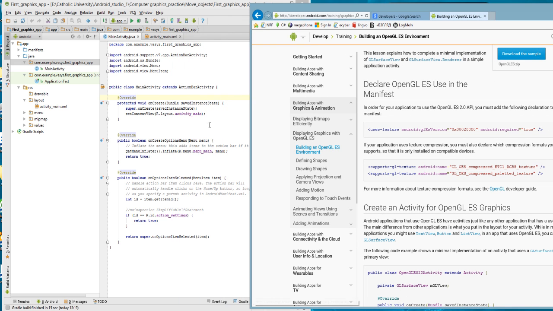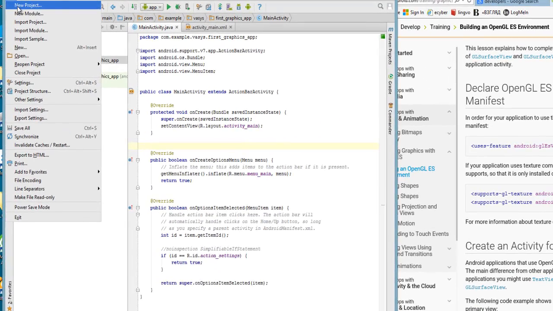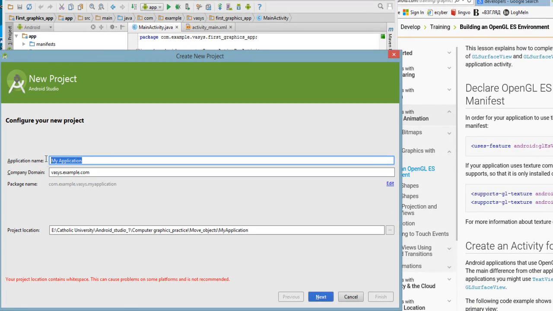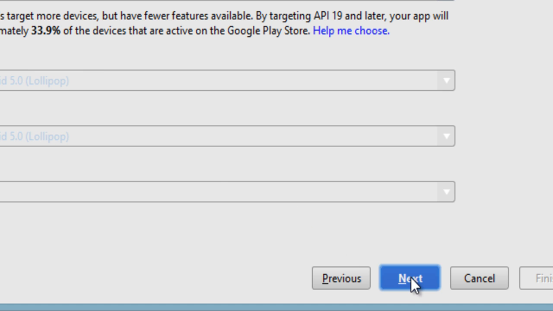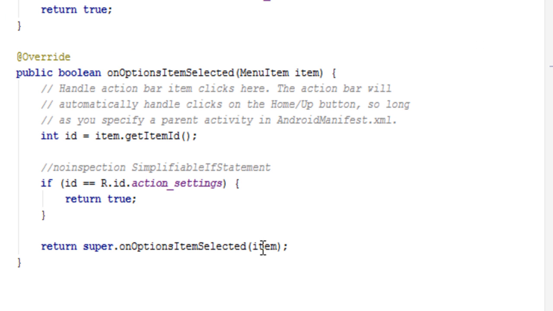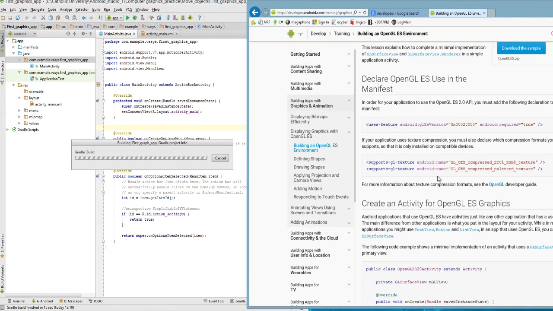For that I'm going to create a new project. File, new project. Here I will call it first graphical application. Okay, next, finish. A few words about it.